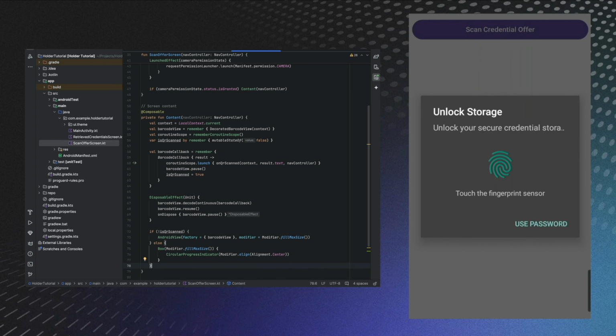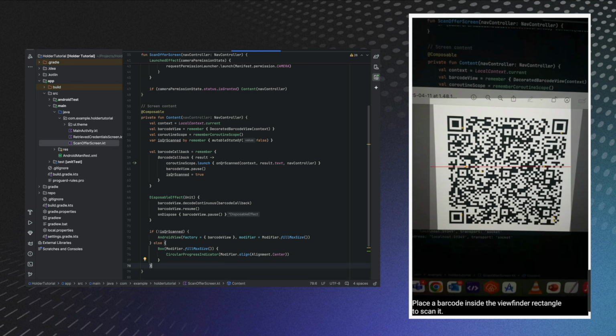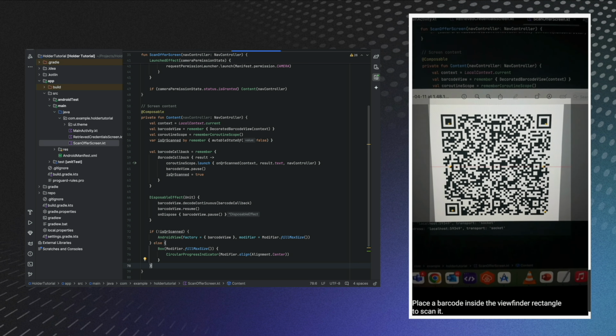This time I'm running on a bit older device to show you how the biometric authentication works, because on newer models we cannot capture it with the screen recording tools. So I'm tapping my fingerprint to unlock the storage and to initialize the SDK with a fingerprint scanner. It's unlocked, just this easy, and pressing scan credential offer and scanning the QR code.